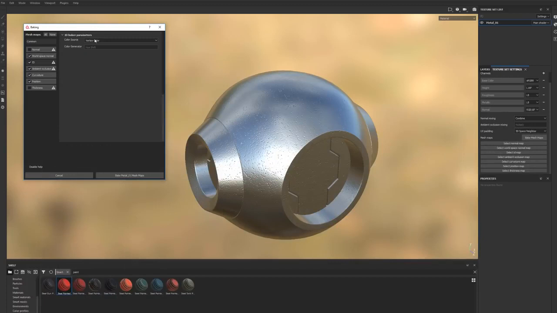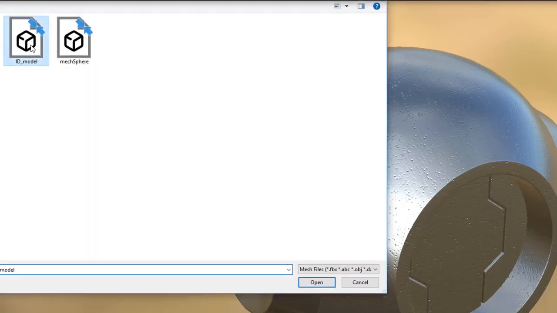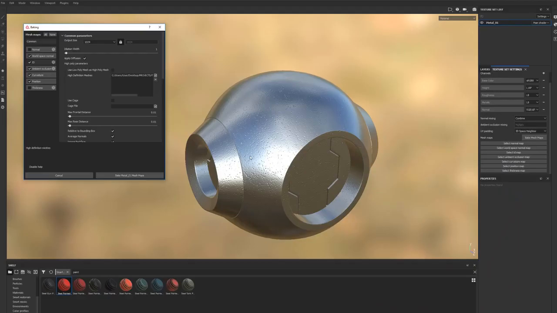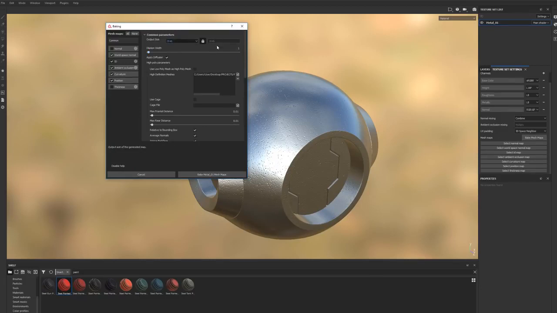So here back in Substance, to set the ID map, all we have to do is select ID. Since the material color is what we want as the color source, under common here we want to bring in this ID, right? So it's the same model, it just has the different color IDs, the different material information. We'll hit open, and this is just going to be used to create our ID map. For output size, under common, we'll set this to a 2K map. We could always up-res this as well, so you could always change that.